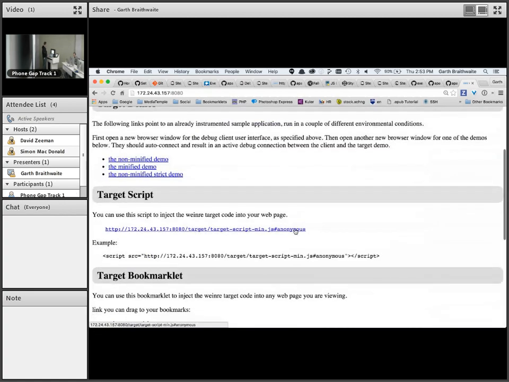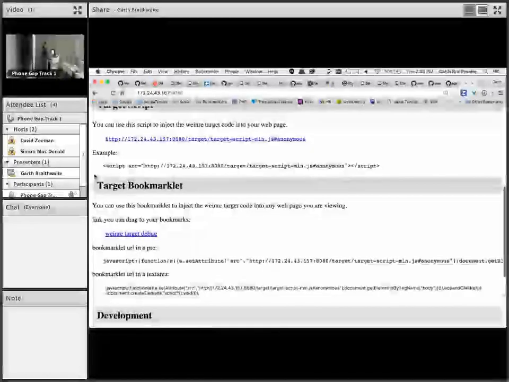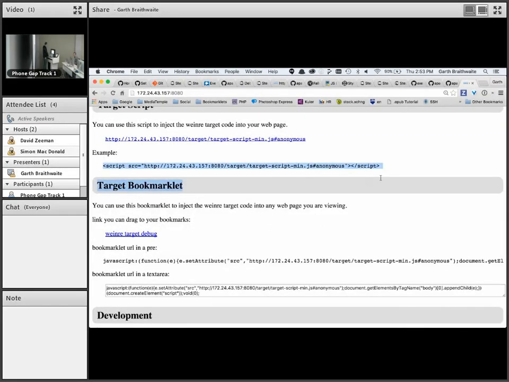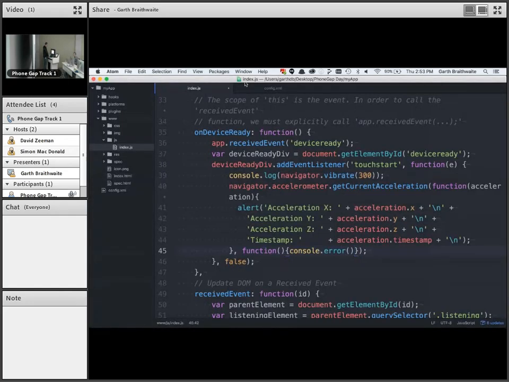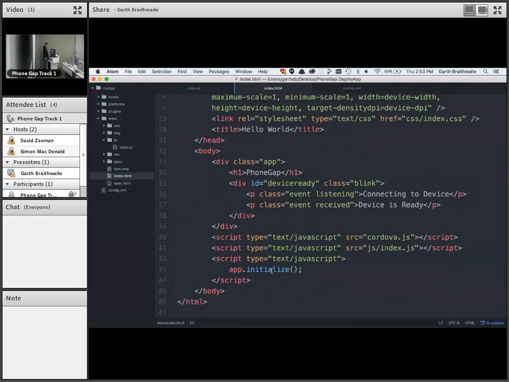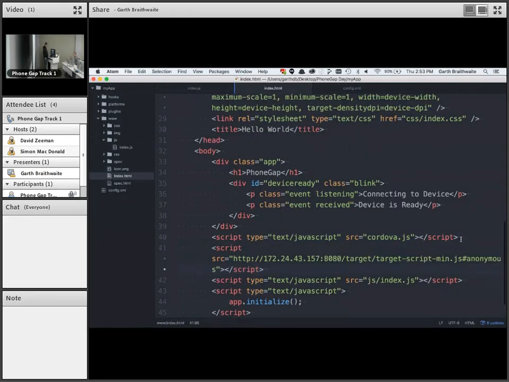It says it down here. We've got to include a target script into our HTML. So when you're on this page, you copy the script tag and you paste it in your HTML file. I like to put it underneath my Cordova.js, but it doesn't really matter. Wherever you put your script tags, you put that. And notice it's got the same URL and port.